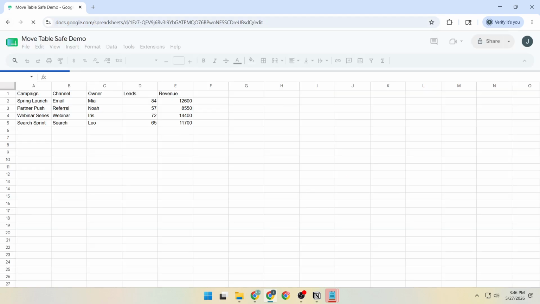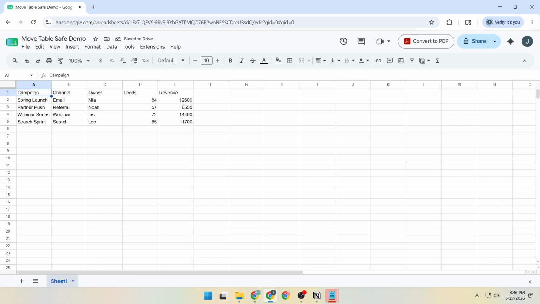When the file opens, take a quick look at the sheet grid and confirm that the campaign data is sitting there starting in cell A1. Now we're going to convert that data range into a proper Google Sheets table. Begin by clicking cell A1 in the sheet grid to anchor your selection. Then drag from A1 all the way to cell E5 so the entire campaign data range is highlighted.